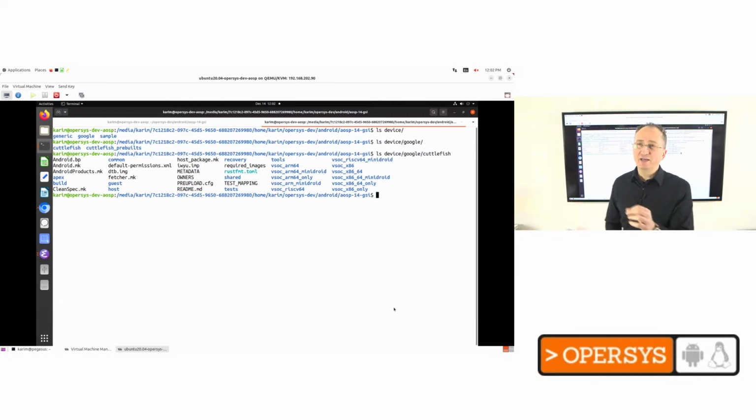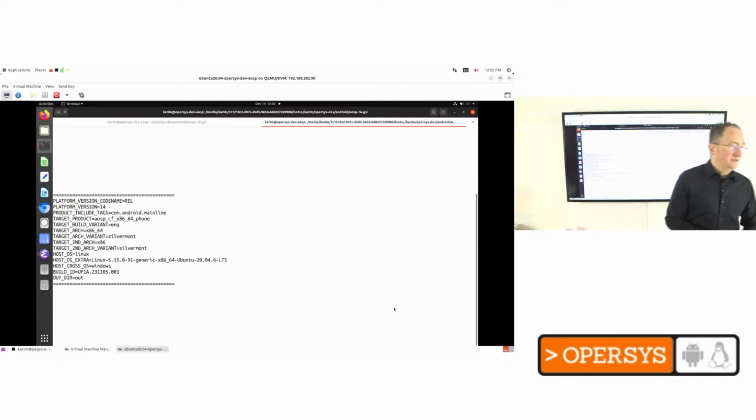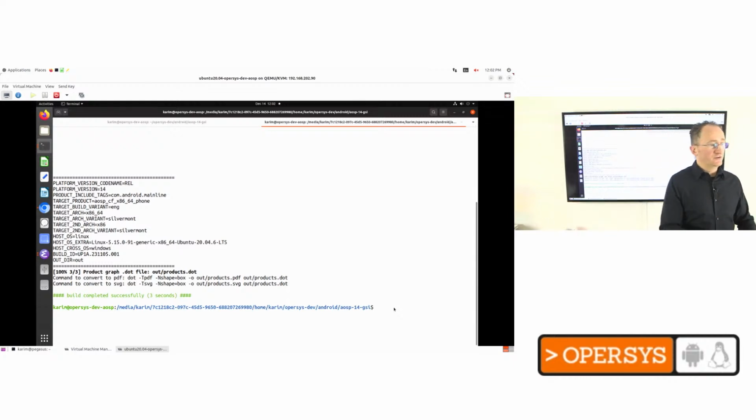There's actually a command that builds you a view of what you've got. It's called make product graph. You do something like that, and it will run and generate a file that you can then convert into a PDF. Let me show what the PDF looks like. So let's open the out product PDF.